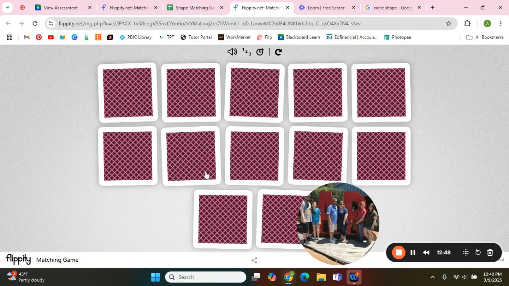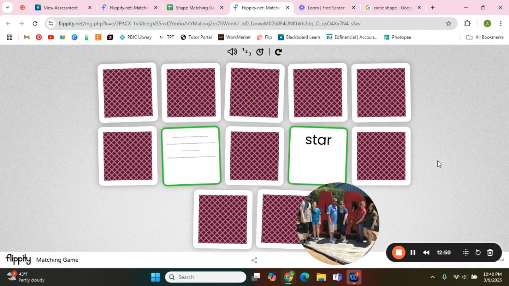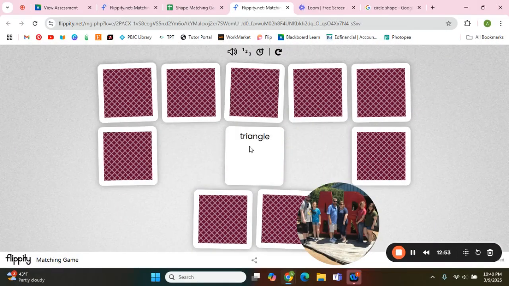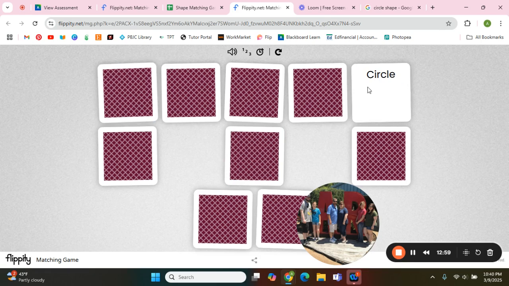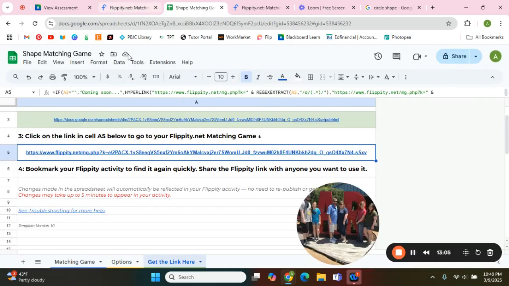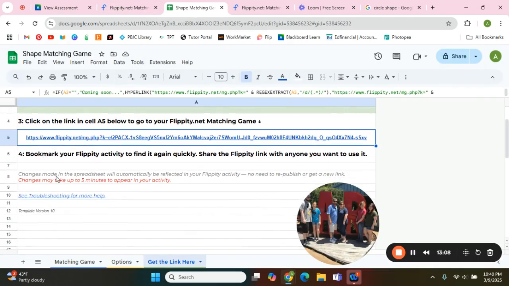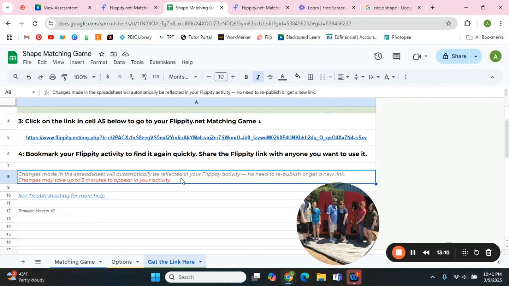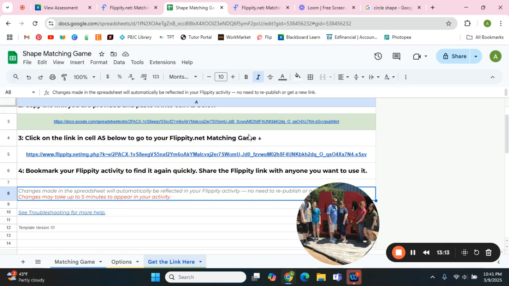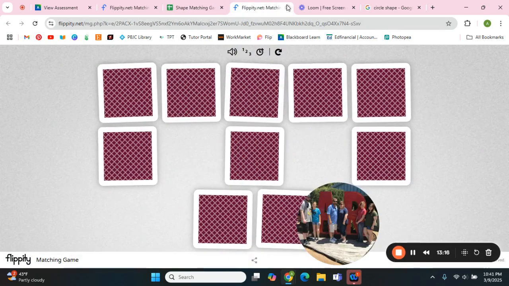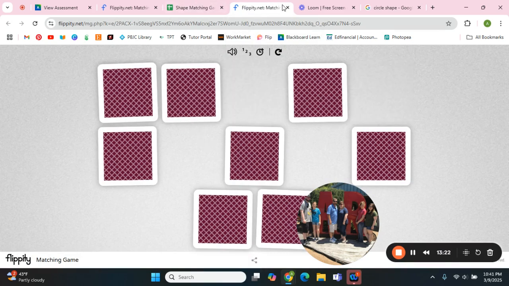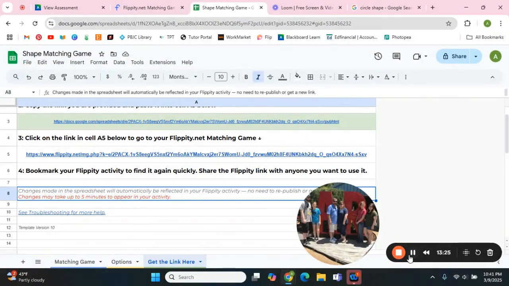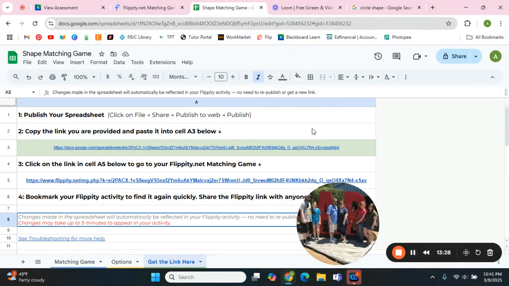Oh, this is not working. Oh, okay, I see. It is still loading. That is the problem. So I did see where it said it will take a few minutes. Yes, changes may take up to 5 minutes to appear in your activity. So I am seeing that we might not have our shapes just yet. So that is okay. We can see that it works because of the words that we see that are popping up already. So I am very satisfied. I feel like this game and this website is very easy to use.